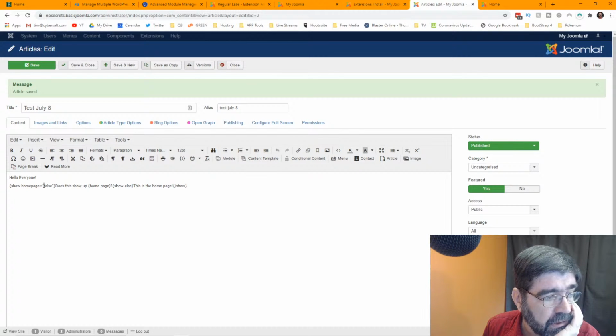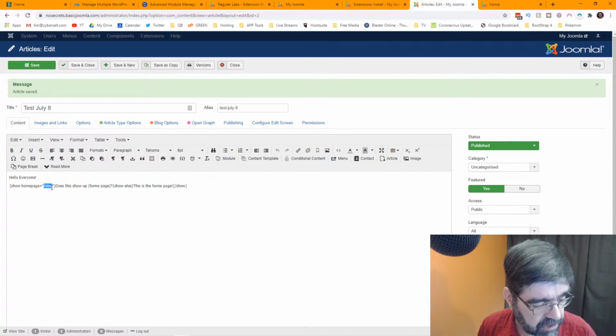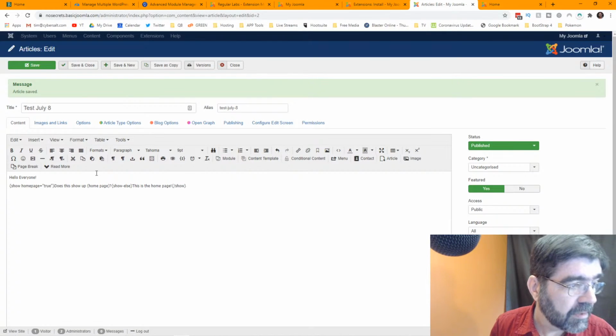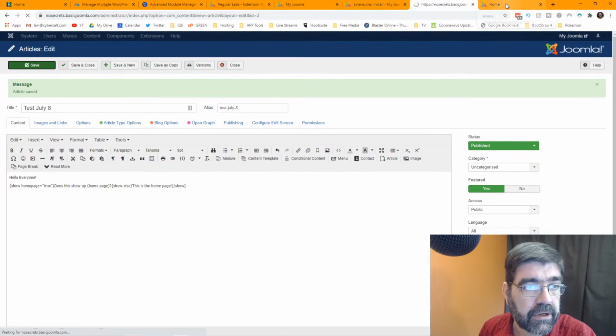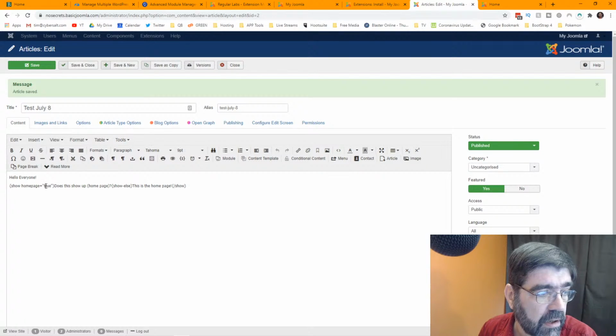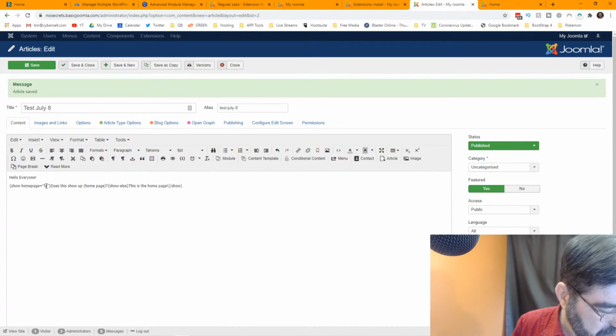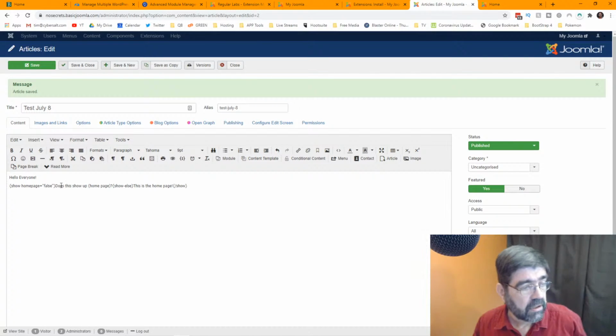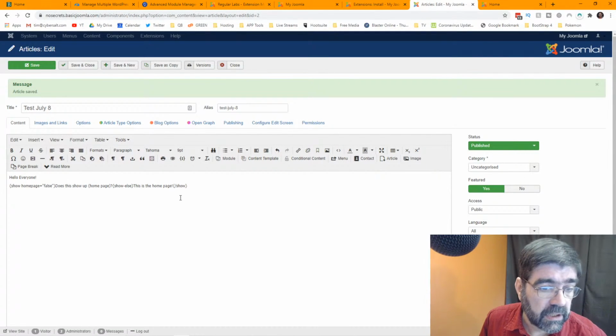Show home page equals. Let's just try this true. Maybe I'm jumbled up a little bit here in my logic. No, it's just not working in there. Okay. Let's see. I wonder what's going on here.